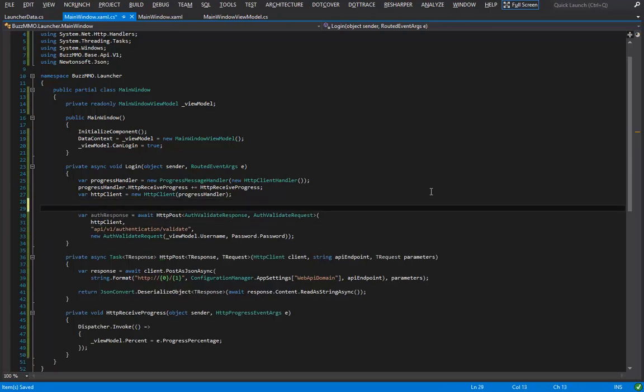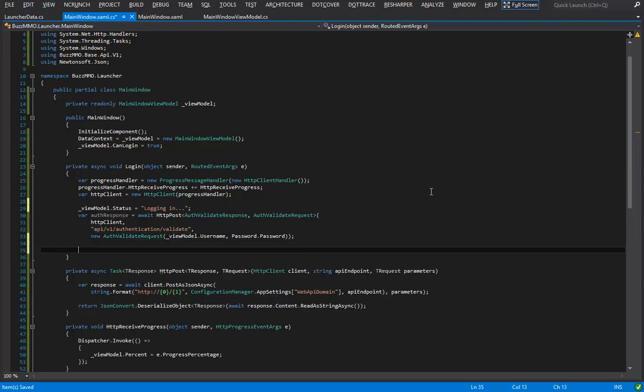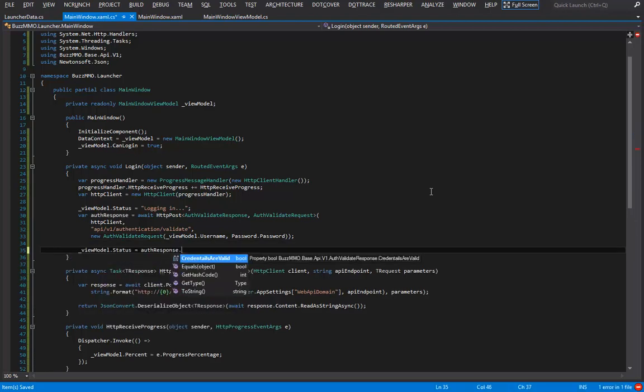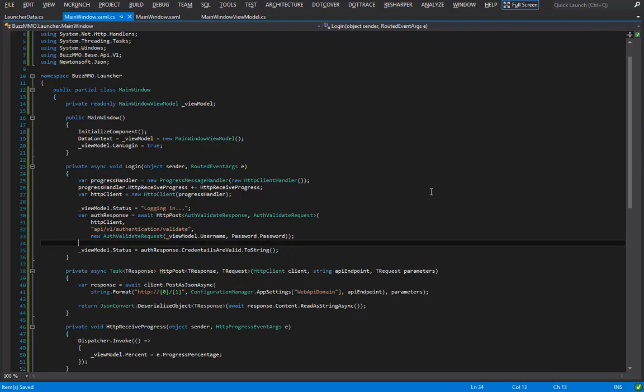Now the final thing I want to do, well, a couple more things I want to do, is before we actually make that HTTP post, I want to say viewModel.status equals "Logging in...". And then after this, I just want to say viewModel.status equals authResponse.CredentialsAreValid.ToString(). The reason I'm doing that is for testing purposes, because I want to go ahead and test that we're hitting the API correctly. Alrighty, so let's go ahead and hit F5 and see what happens.